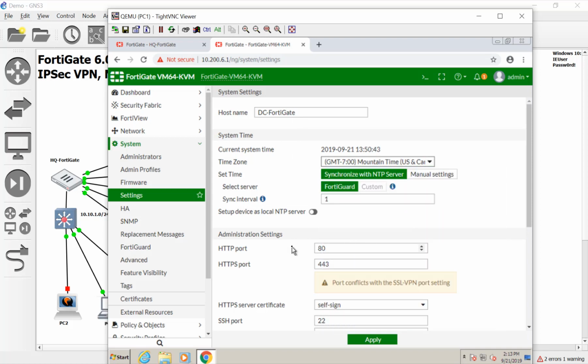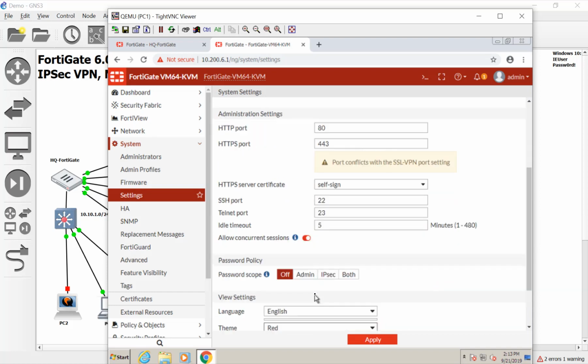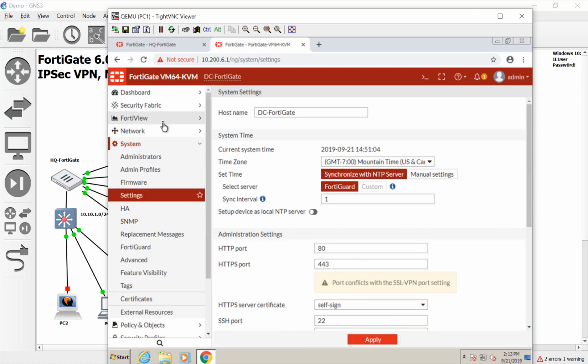Okay. And yeah, I know it sounds silly, guys, but I'm going to change this to red just so I know I'm in a different FortiGate than my headquarters. Gives me that little visual representation. And also, because it's a lab environment, I'm going to stay logged in a little bit longer than I'm probably supposed to. So, all right, there we go. So let's continue setting this up.